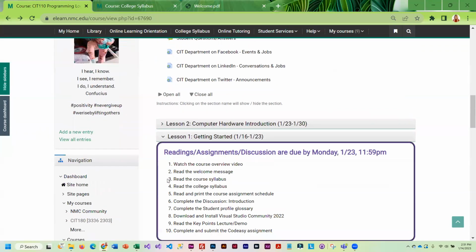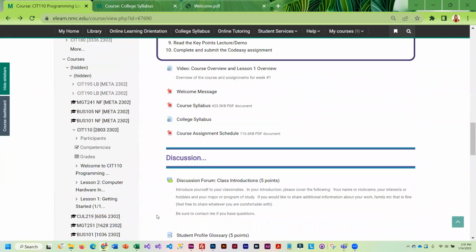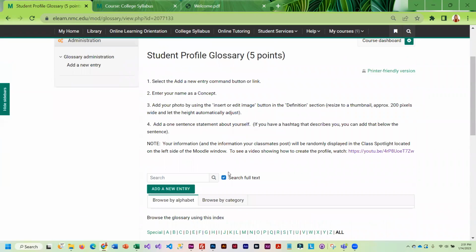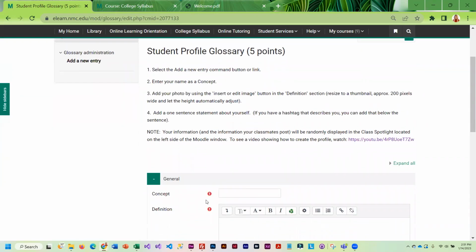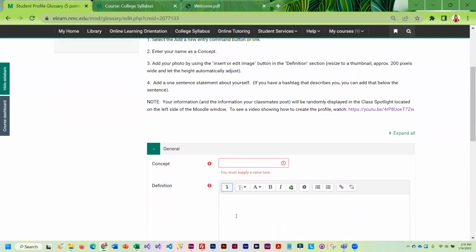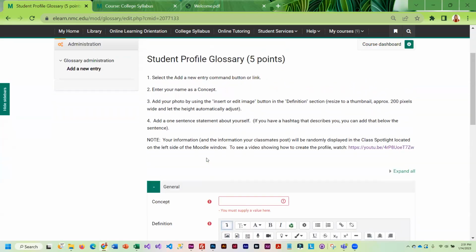And how do you add something? Well, you can add it here, add a new entry, or you can go in this way. And if you're not sure of how to upload the picture or how to resize it, watch the video because that will show you. But if you come in here, you can add a new entry. Okay, and then you're going to put your first and last name as a concept. And then you'll be inserting the image in here. Okay, but there is a full video that kind of walks you through this whole process.